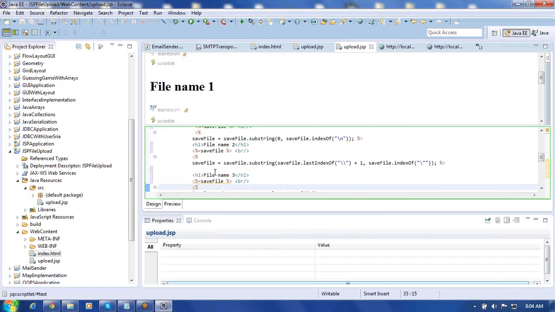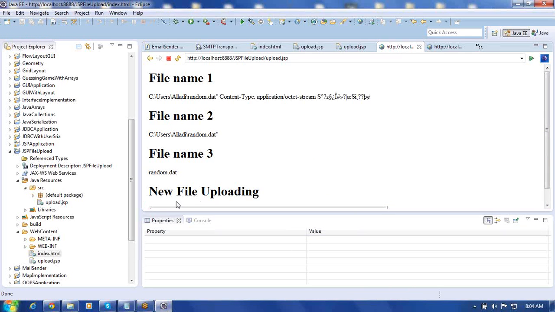Here the next step is save file equal to save file dot substring, save file dot last index of slash plus 1. What is the position for that? It is going to be this part, the last slash is coming here. So last position plus 1 is going to start with the R of random dot, and up to t only you have to go. You should not take the double quote. Therefore from random to dot dat we take, and that is shown in file name 3. It's coming into file name 3.